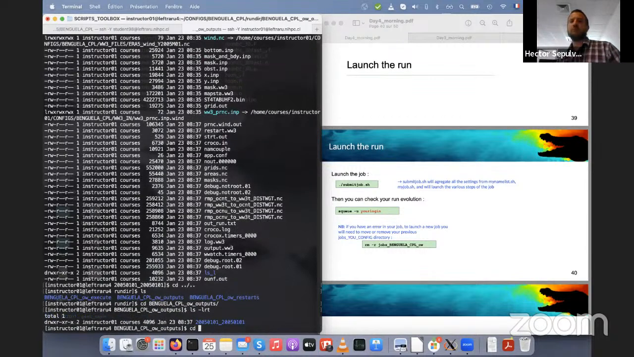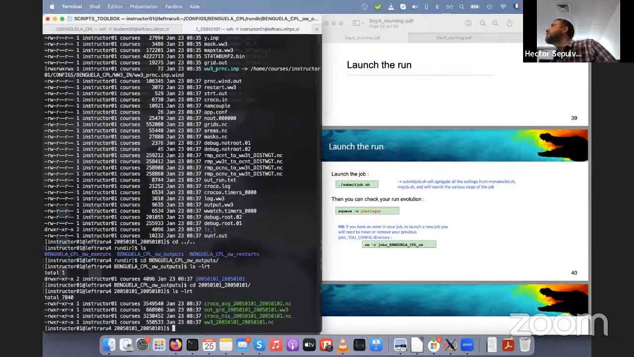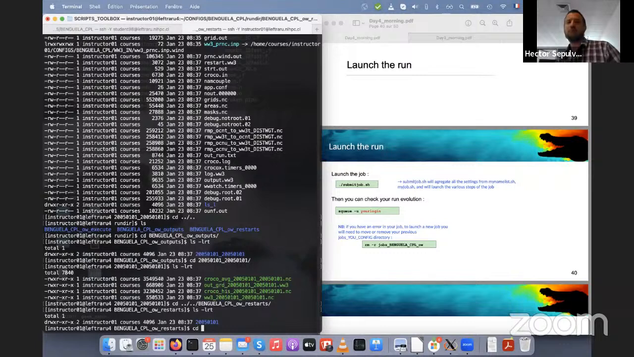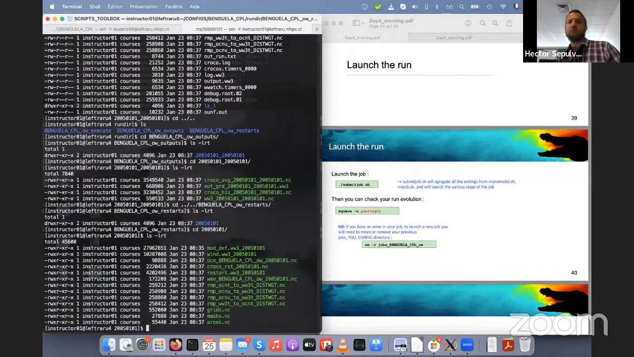And here you can see also under date that, okay, I have my CROCO average, CROCO history, and the name has been changed to have the dates also in the name. And you also have the binary output from WaveWatch and also the netcdf output from WaveWatch because the UNF has been run also automatically. And you also have the restart that have been created in the restart directory. So here you have the restart that appear.